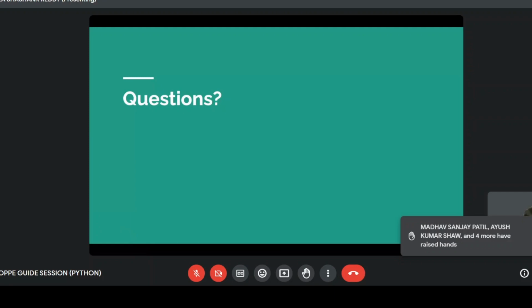Just to clarify, you will be joining the Gmeet only through your mobile phone. So Gmeet should only be joined through your mobile phone, and on your laptop you will only be opening the exam portal.